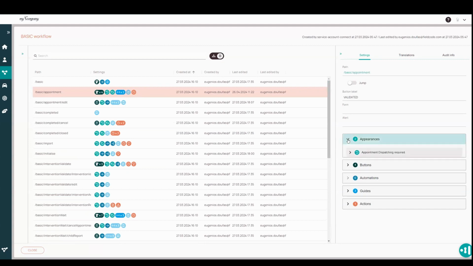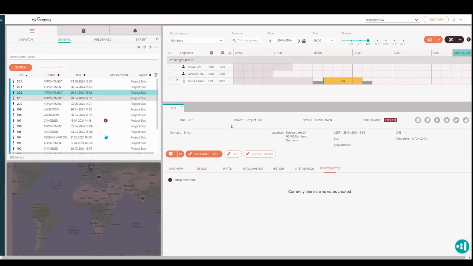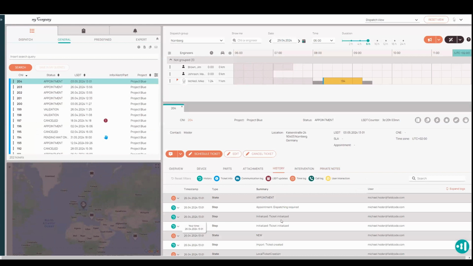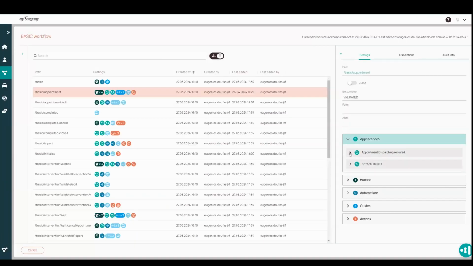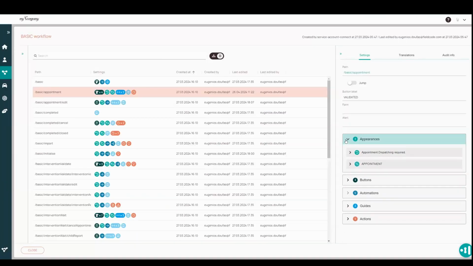All right, so let's just take a look. So appearance is referring to the history and the status. So the status is appointment. Once it reaches this node, the status is going to change to appointment, and it's going to leave a history entry log, appointment dispatching required. You can easily see that here. So here we have appointment dispatch required, and we have the status appointment. You can see this is the message left, and that is what is there.